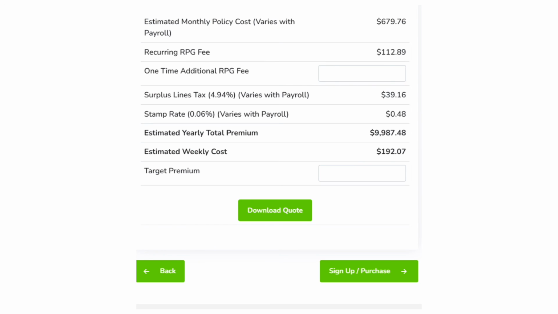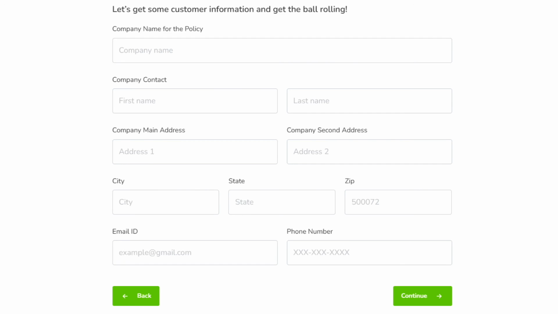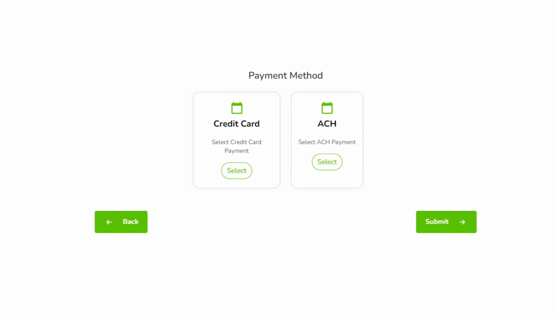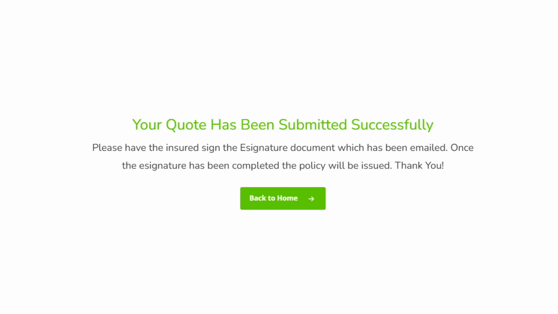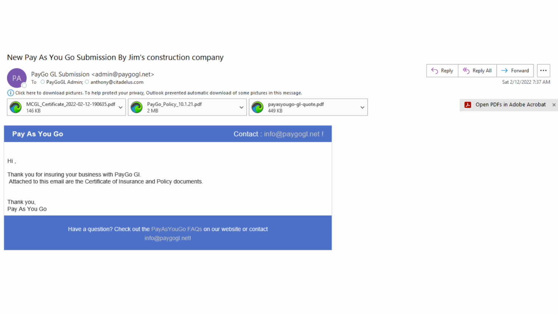Also on this page, you can download the quote for your customer to review, or you can move to the process of binding. Fill in your client's information on this page. Select payment method. Your quote has now been submitted. An email has been sent to your email to forward to your client for electronic signature. It is very important that you are the one sending this email to your client.